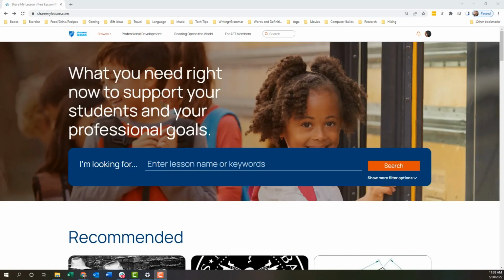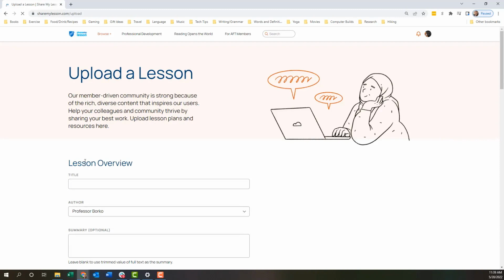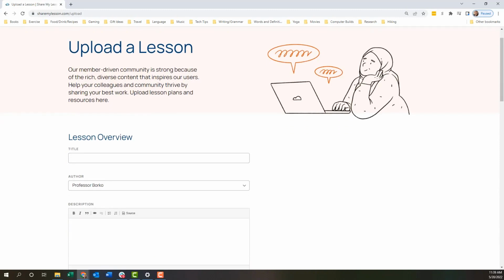First, the most important part, make sure you're logged in. You can double check here on the top right, and if you're already logged in, you go to the drop-down menu and click Upload a Lesson. And let's get started.